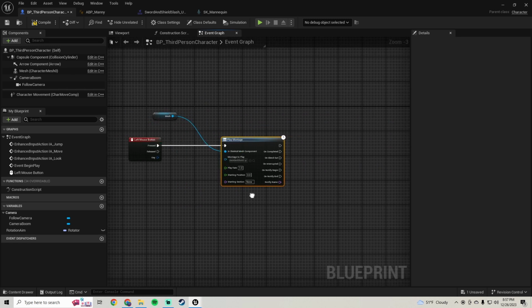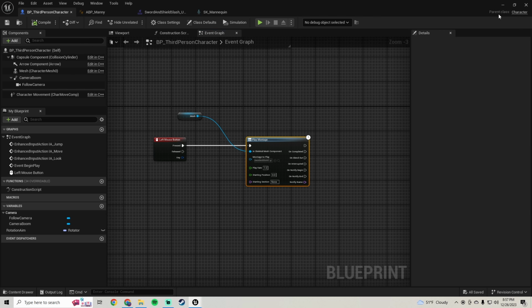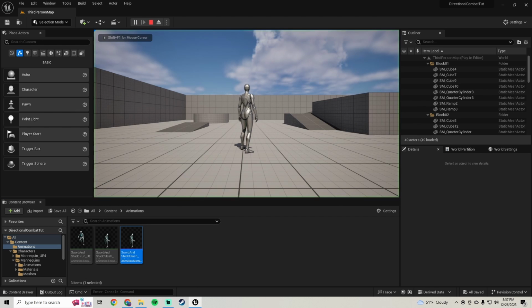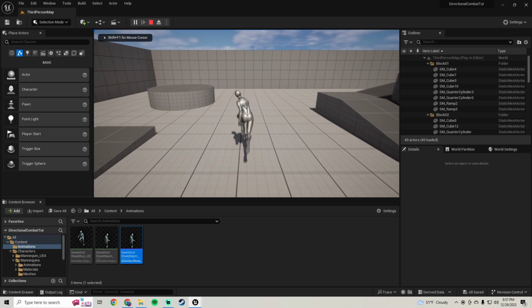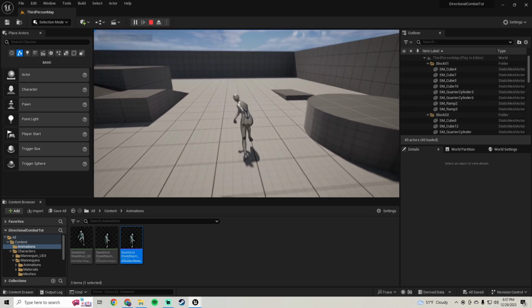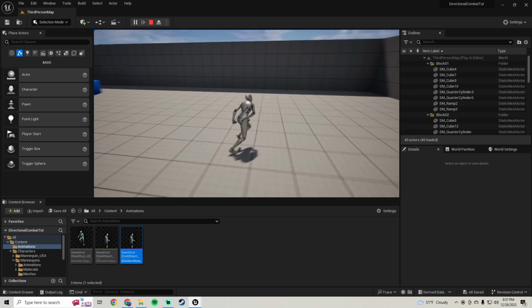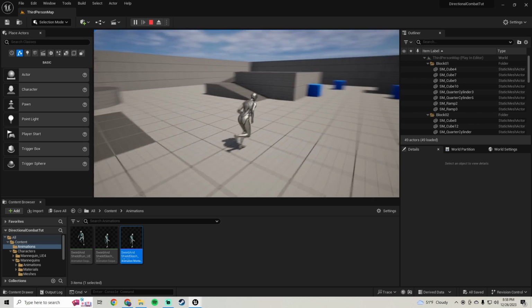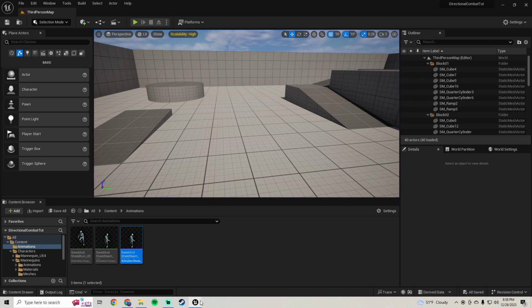And it looks like that should be good for now. Let's check to make sure it's playing though. And it looks like it is. And we can run around, and it blends with our running. So it looks like we're good there.